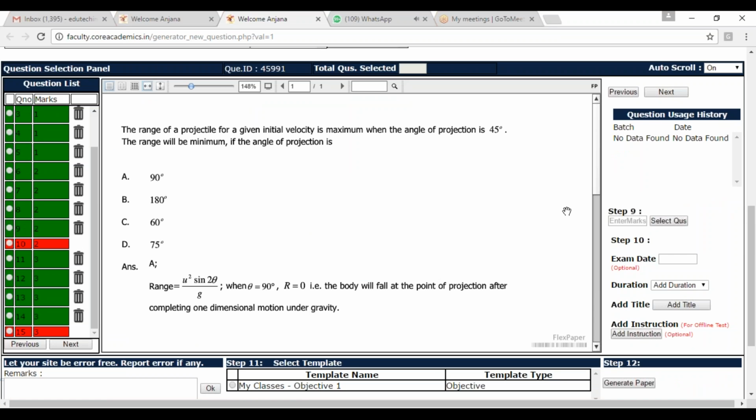Okay. This question appears to be fine for 2 mark. But have you seen this, what is written here as question usage history? This is something very much beneficial in our teaching profession. Many times we may not want to repeat the same questions in all the tests.